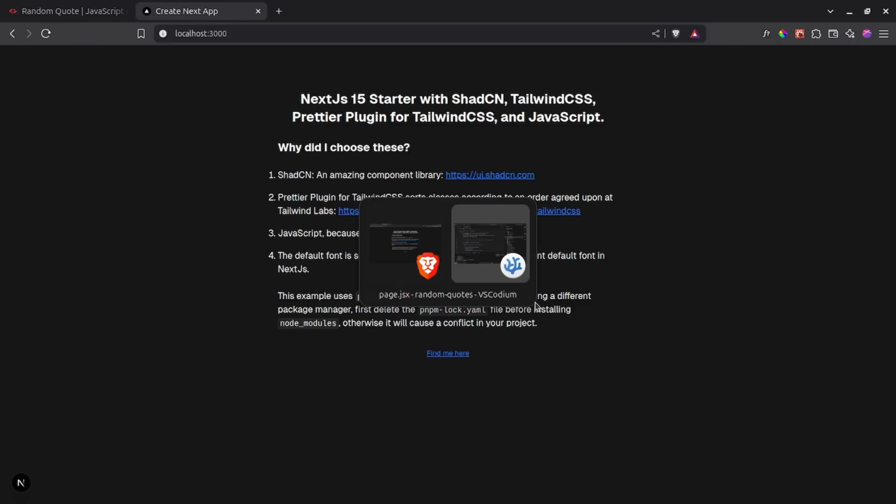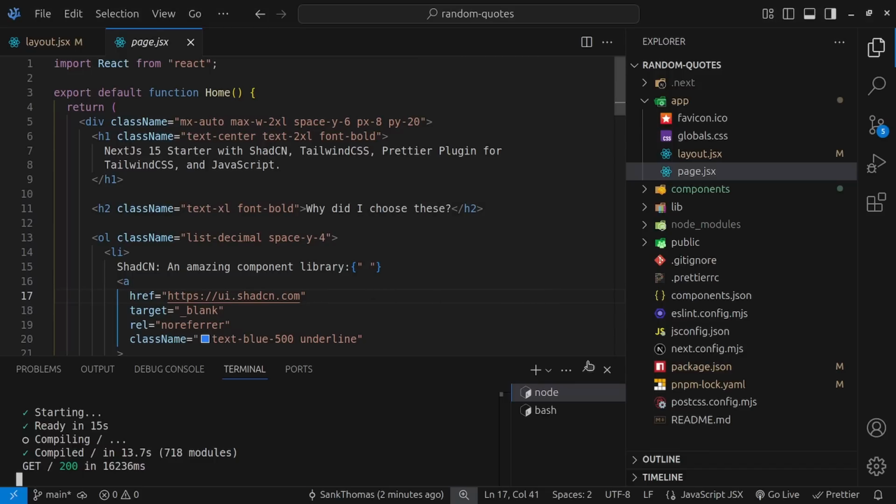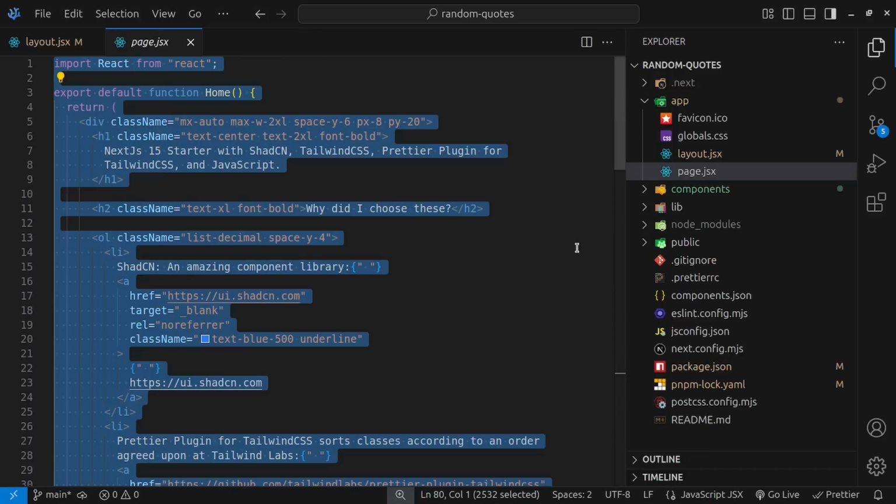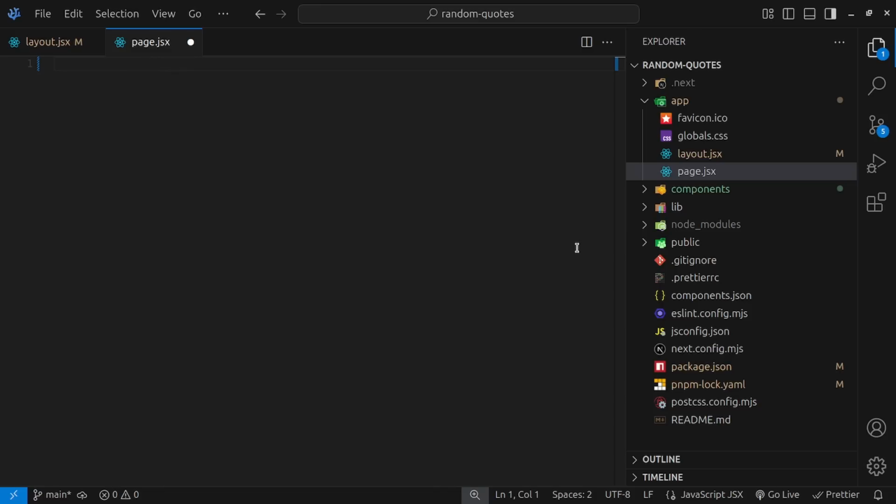Back inside the page.jsx, we're going to select everything inside here and remove it. This file is going to be a client component, because somewhere down below we're going to be having an onClick event on a button. So it has to be a client component.